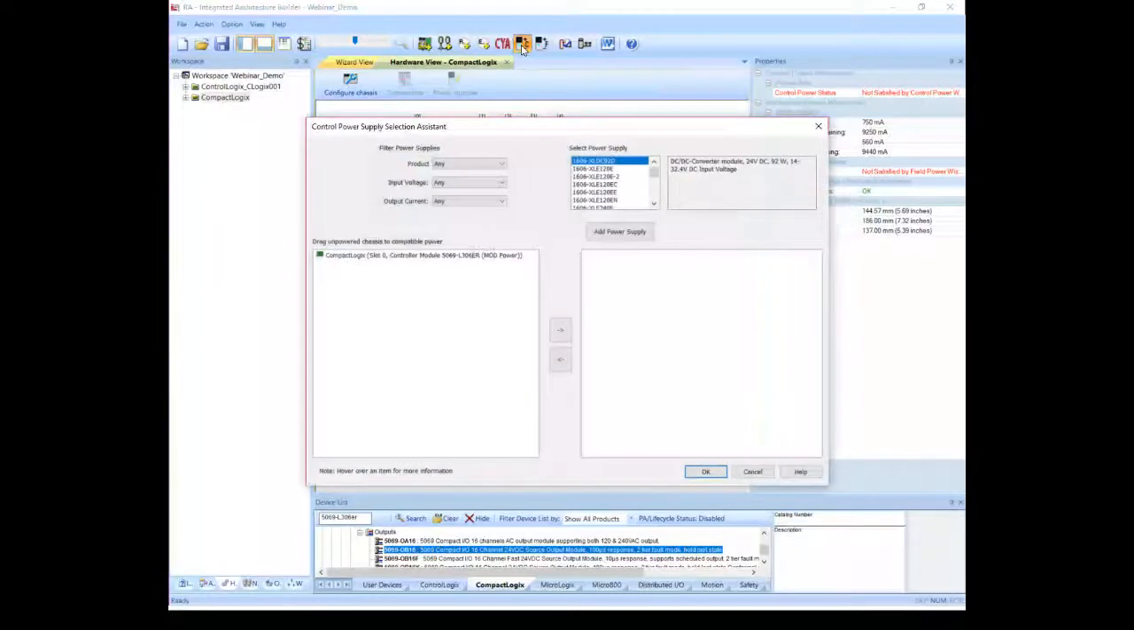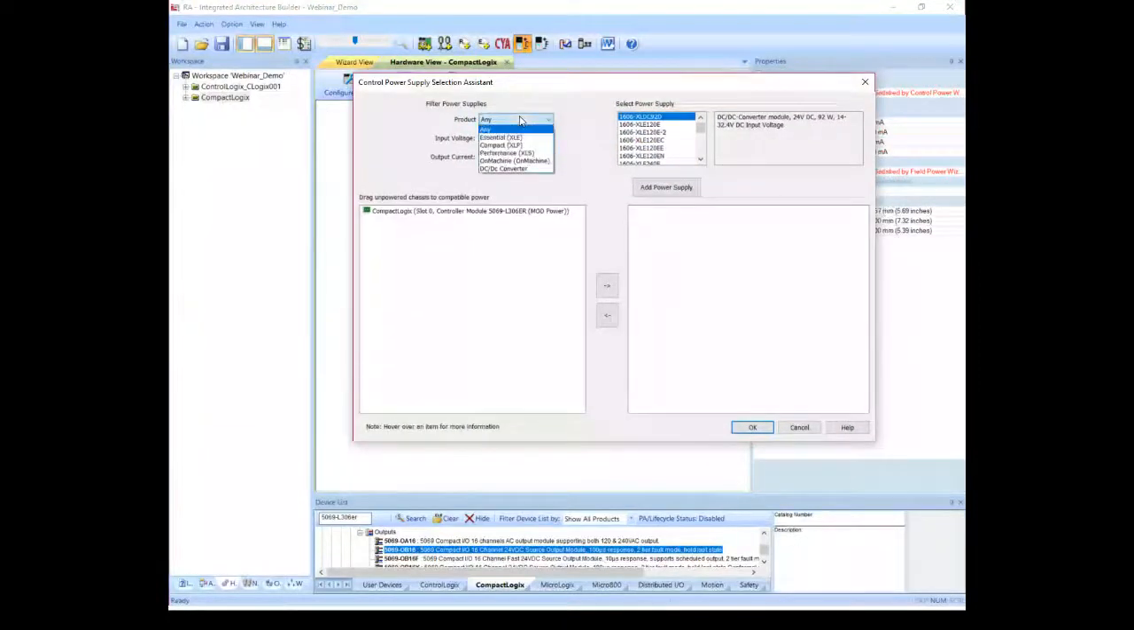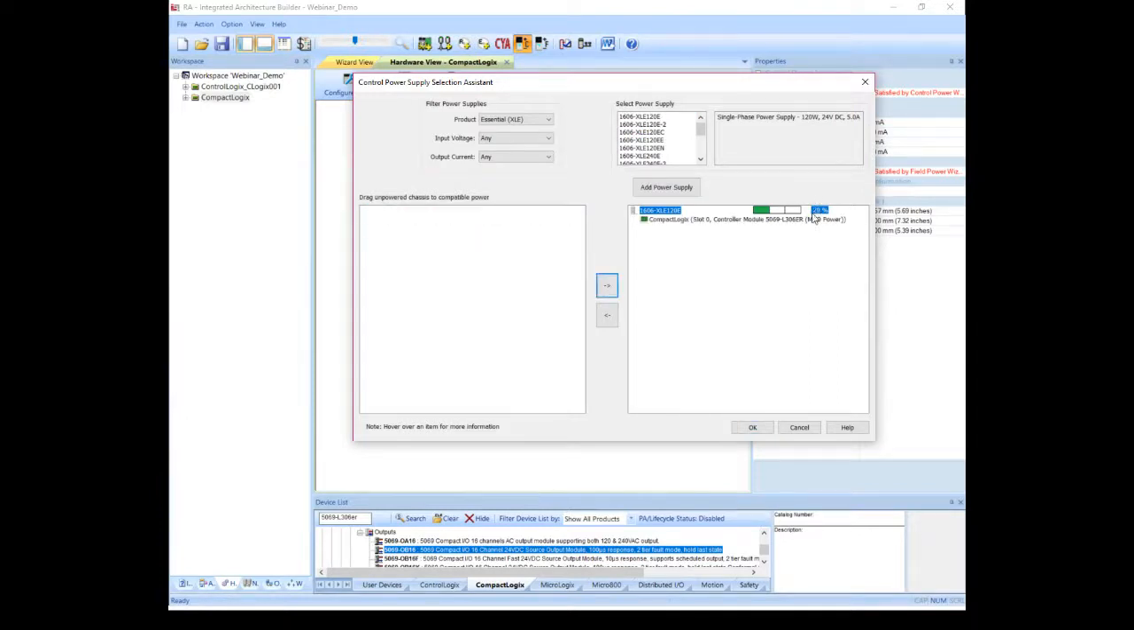And you can filter your product by the different groups, if it's the essential or the compact or performance power supplies you want to use, your input voltage, and your output current. We're going to use an essential one, but we're not going to filter by voltage or anything. And we'll just select this first one and click add power supply. So right now it's showing 0% because we haven't attached anything to that power supply. So to attach that compact logic system, we're going to click on here and move it over. So now it only is using 20% of that power.